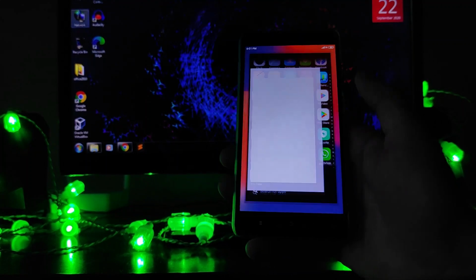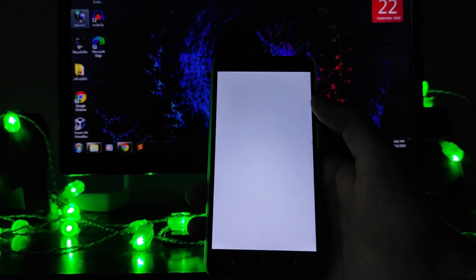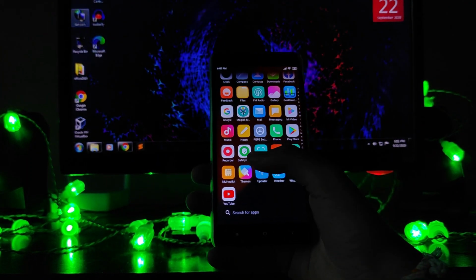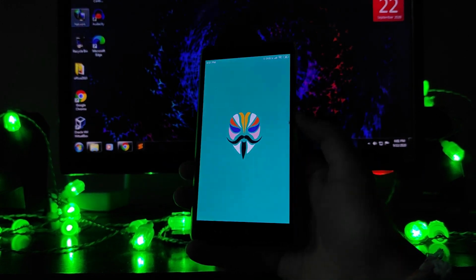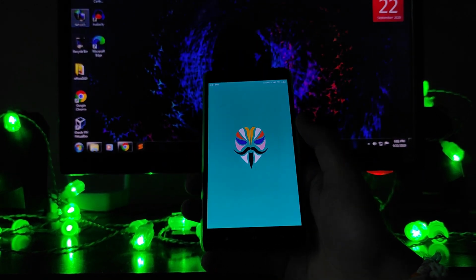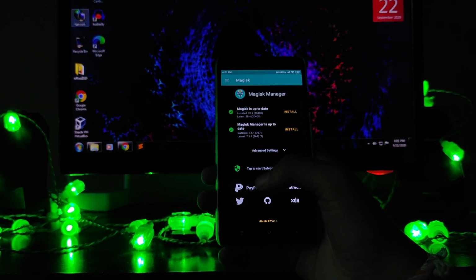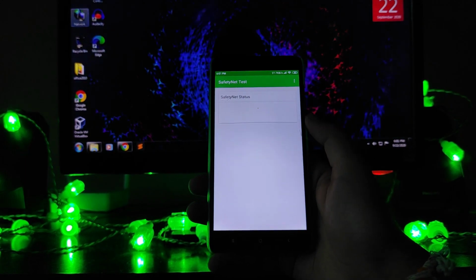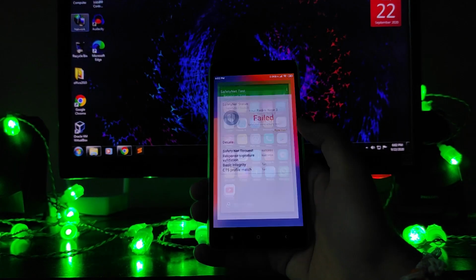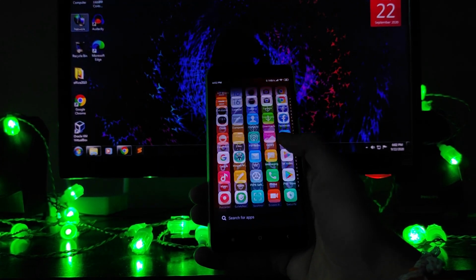Talking about the SafetyNet status here, let's check the SafetyNet status. Before installing Magisk, the SafetyNet status had failed, but after I installed the Magisk Manager and rooted the phone, now let's check if SafetyNet has passed or not. And still, as you can see, the SafetyNet status has failed, so the banking apps here will not run.